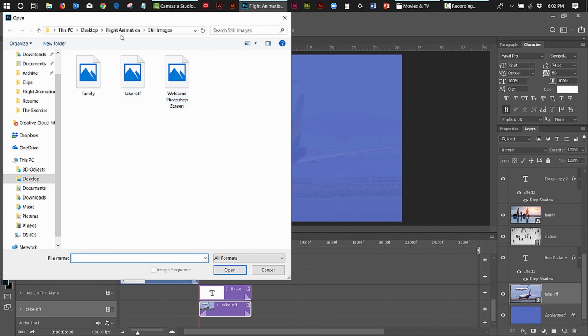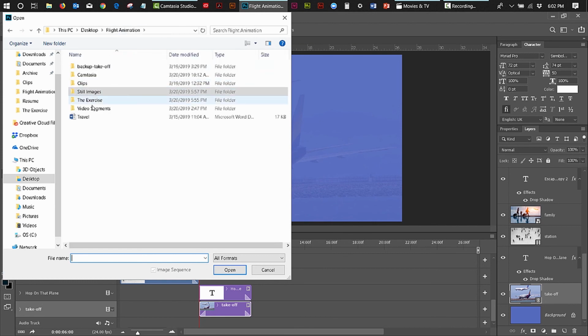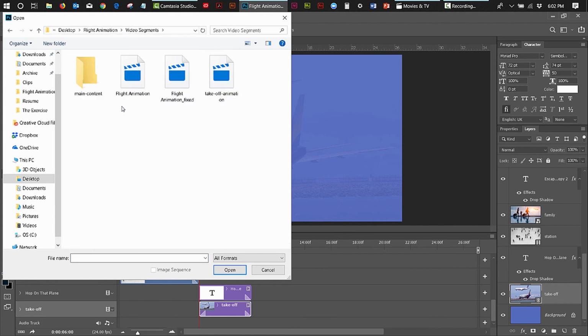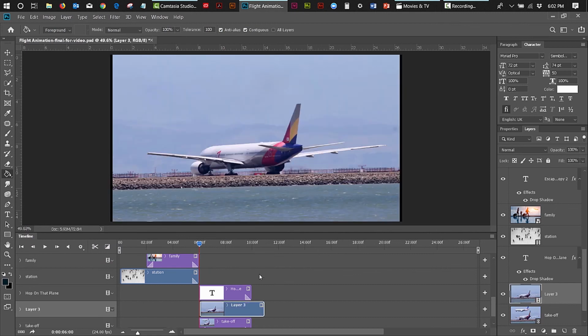And I'm going to come up into my flight animation, and I have video segments in here, and what I want is my takeoff animation, which is right there, and I'm going to hit open, and it's going to come in, and there it is. All right, now there is my takeoff animation. Now when I move this, since it's in front of the other takeoff, I'm going to hide that layer. Now I can actually move this thing across the timeline, and I can see how that works.